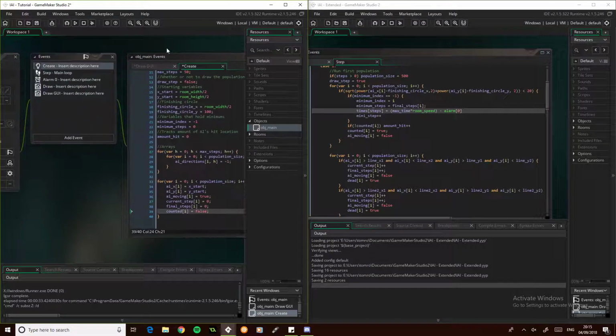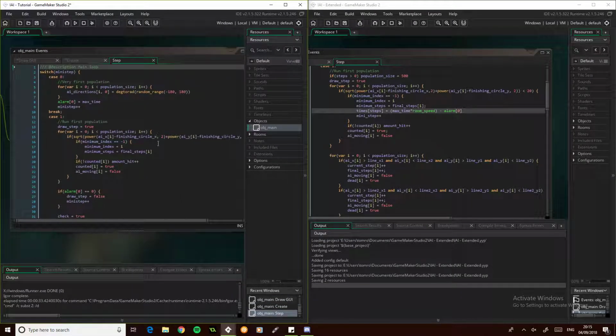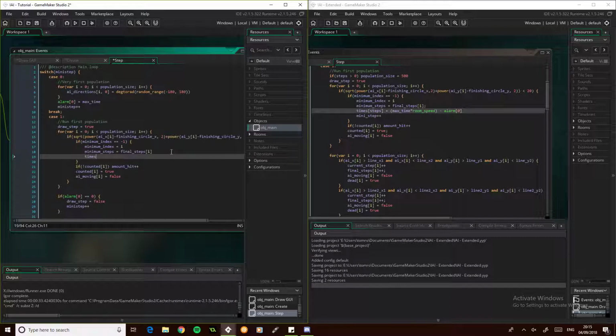We need to add that in the step event. Where did we do it? In the run first population. Just under here, times steps equals... yeah, okay, I'm being really stupid here. Basically the times array holds the times for each generation, rather than each individual thing, which is what the final steps holds.